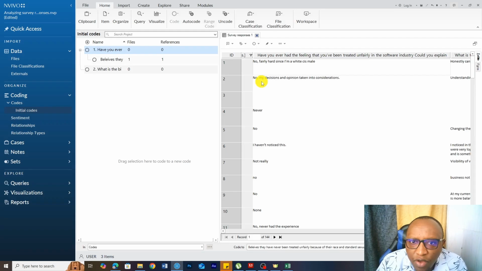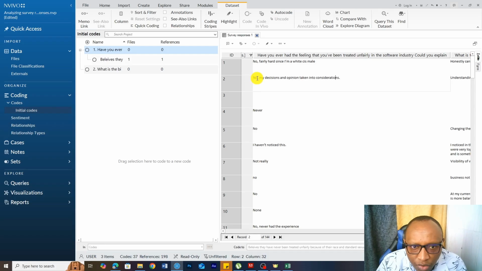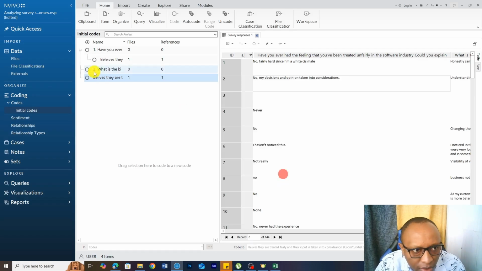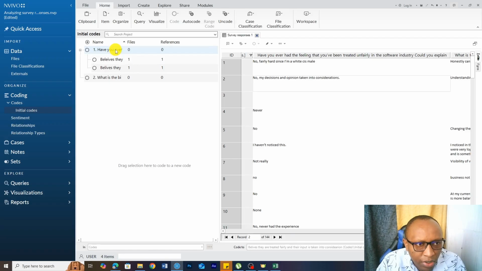Then there's another one. Have you ever had the feeling that you've been treated unfairly in the software industry? Could you explain? No, my decisions and opinions are taken into consideration. So again, I can drag and drop this, say, believes they are treated fairly and their input is taken into consideration. Again, drag and drop that code. We can also assign codes directly to our container.